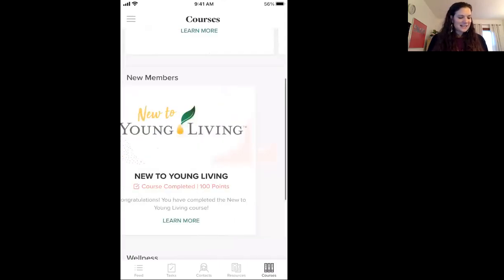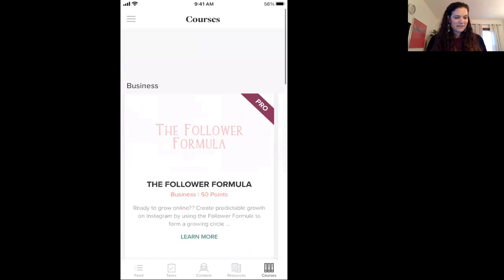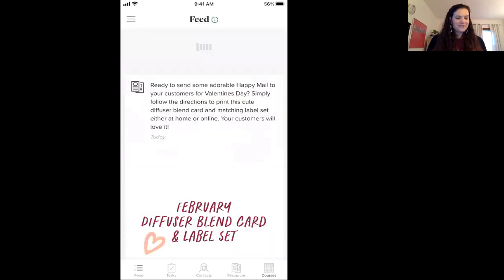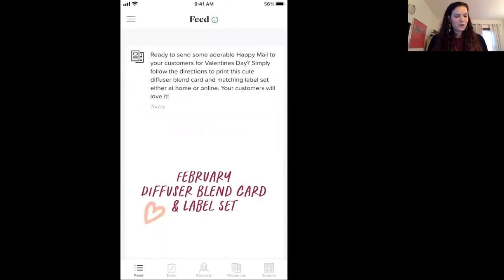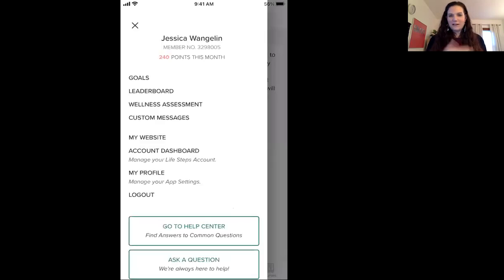But that is the main, let's go back to the feed here. And so you can see some of the fun things, of course, going on here. When we click on that little, it's called the hamburger menu, those 3 lines in the upper left. Again, just shows you about some of the, of course, how to navigate around in the app, the leaderboard, wellness assessment, custom messages, account dashboard, profile, etc. And if you need some help about the app, go to the help center, ask a question, things like that. Of course, they're always happy to help.